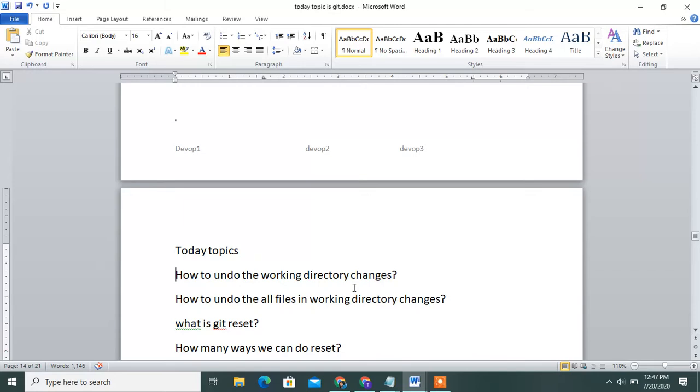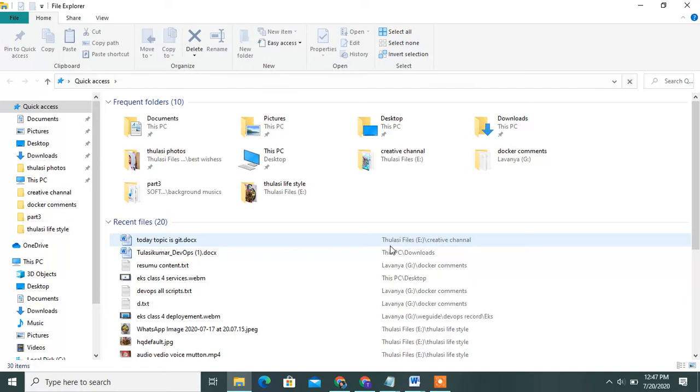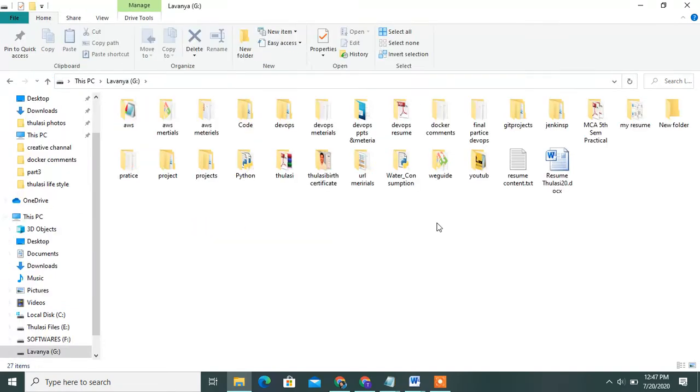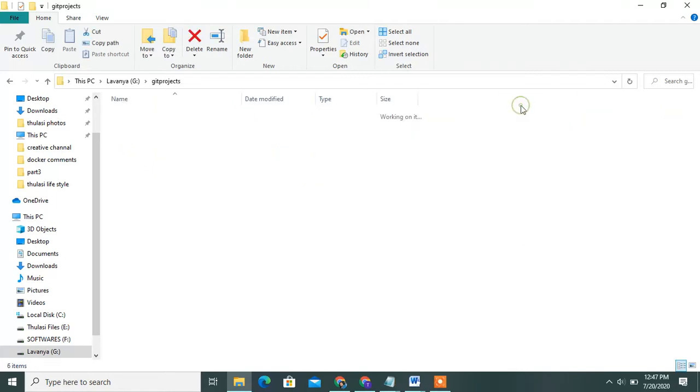First of all, what is Git? These two topics are covered first, then we go to what is reset and how to use reset. First, open my local Git folder. Where is my folder? It has all my projects.